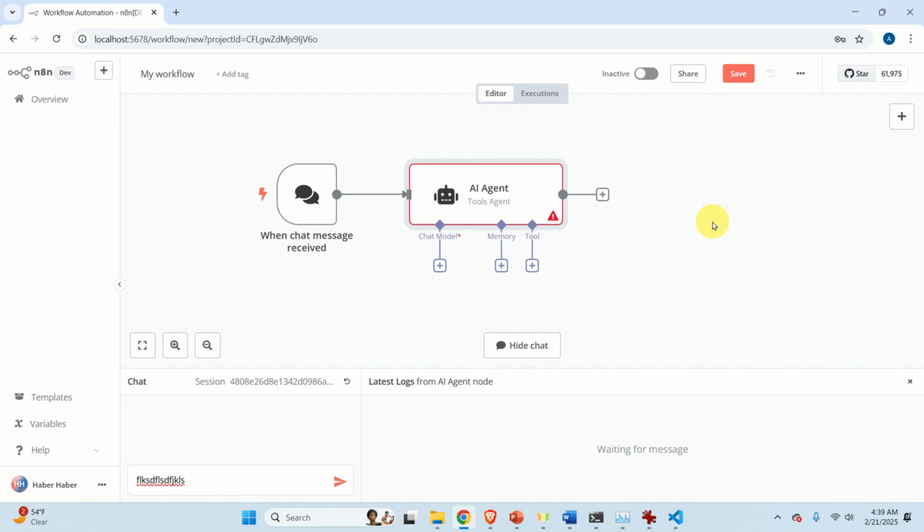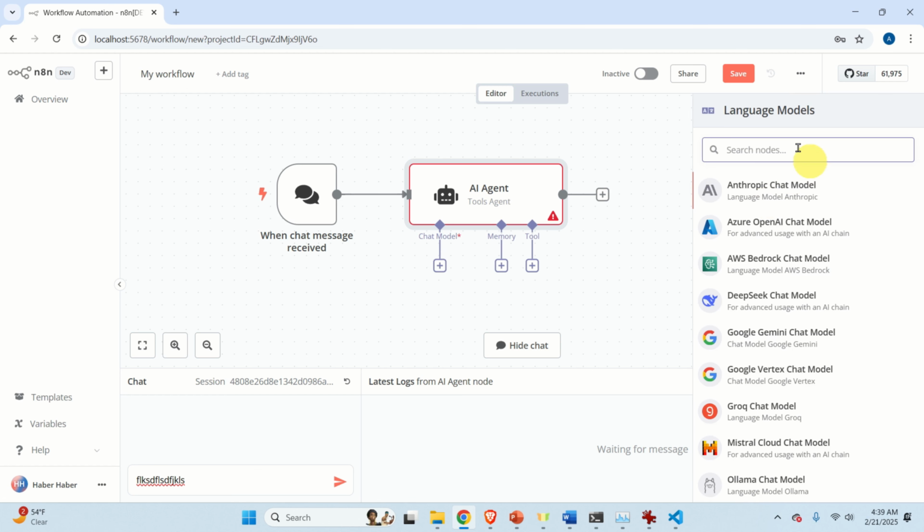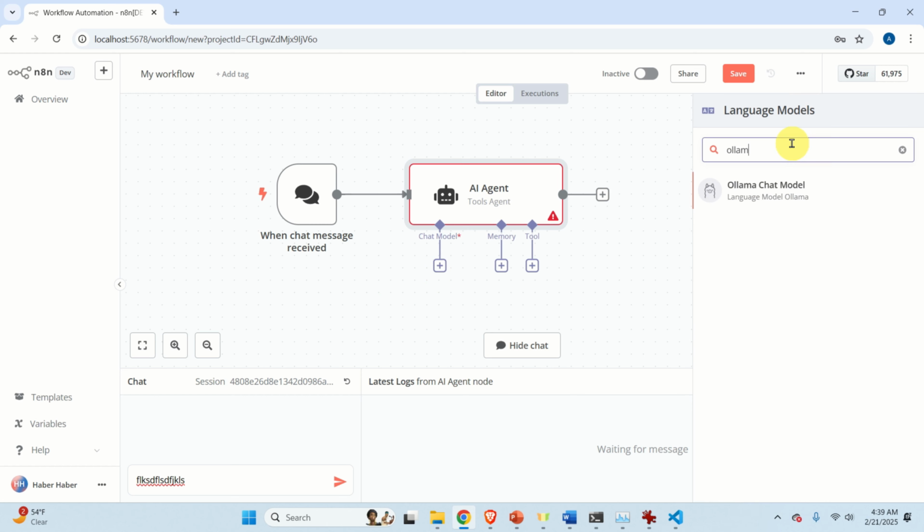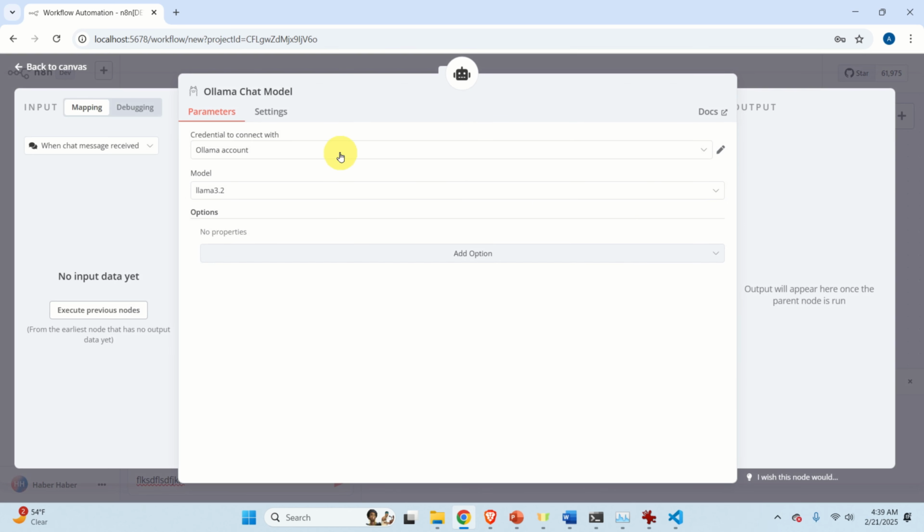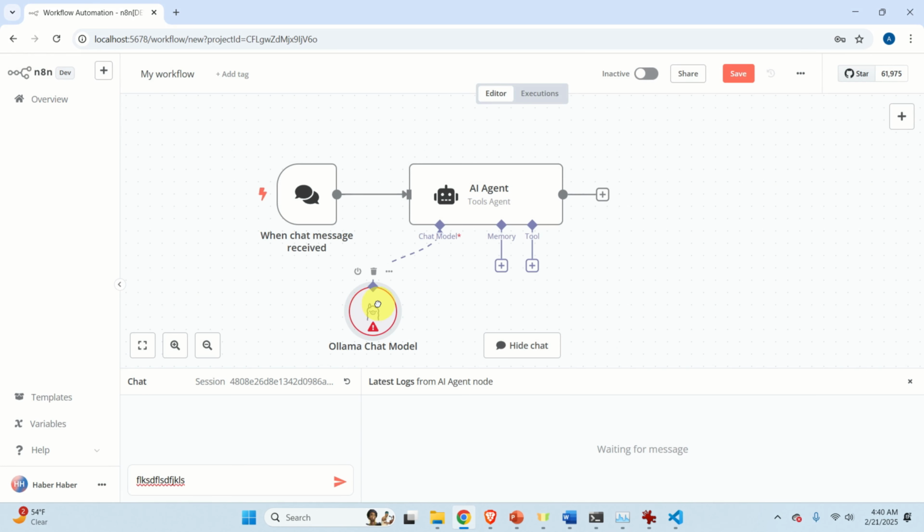So let's adjust the chat model. If we click over here, let's search for Llama and let's use the Llama chat model. You can see that everything is automatically set up. This is the model that we have previously used. Click here. Then let's set up the memory.